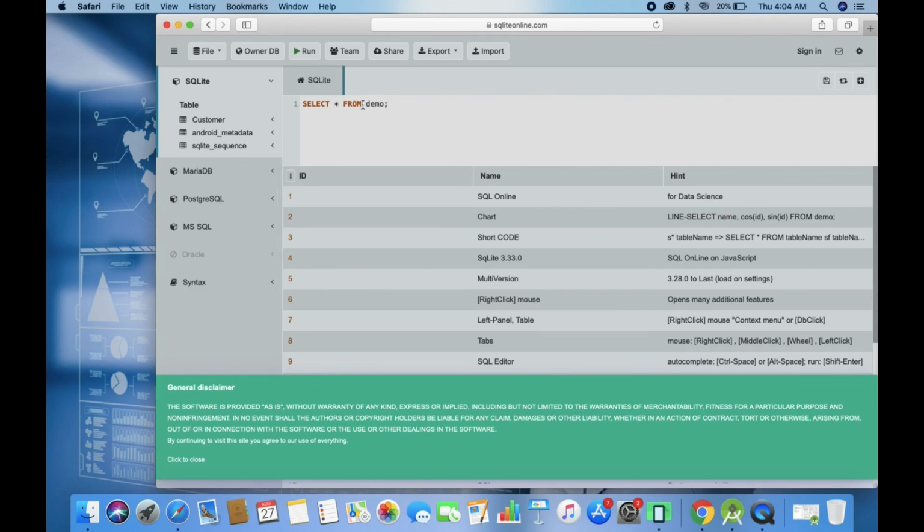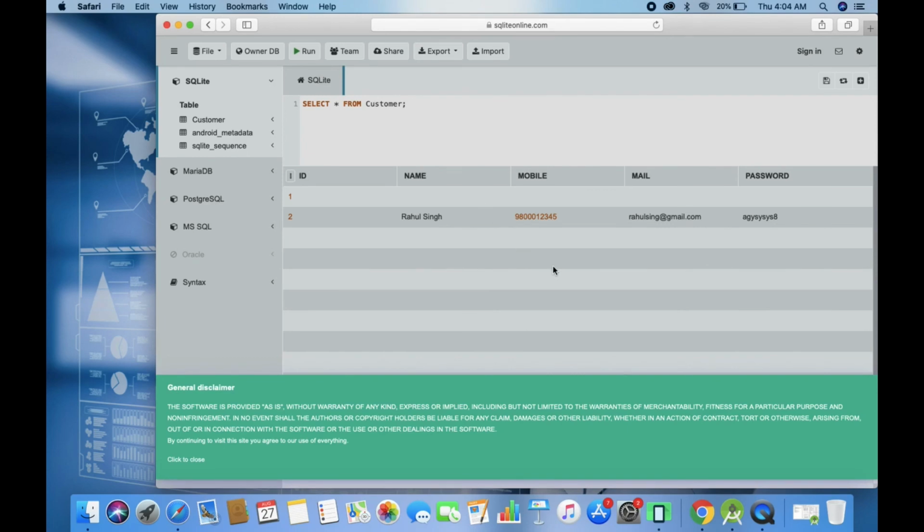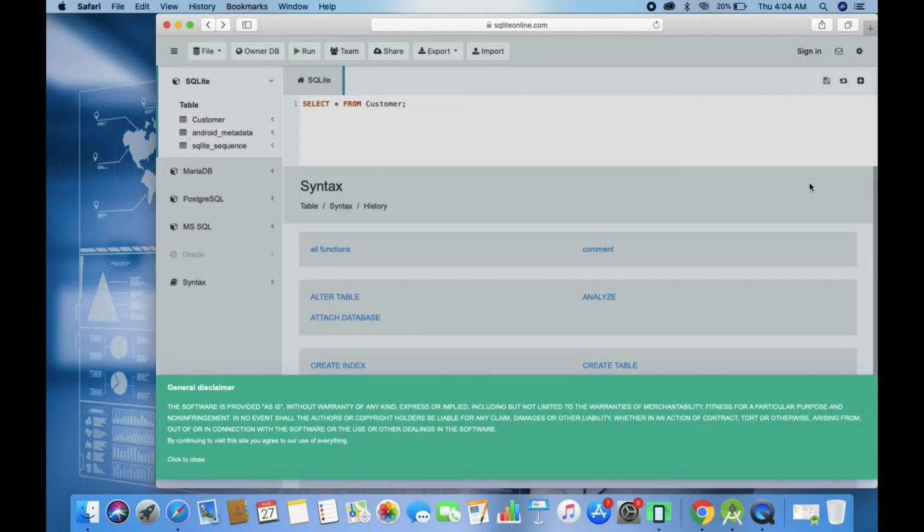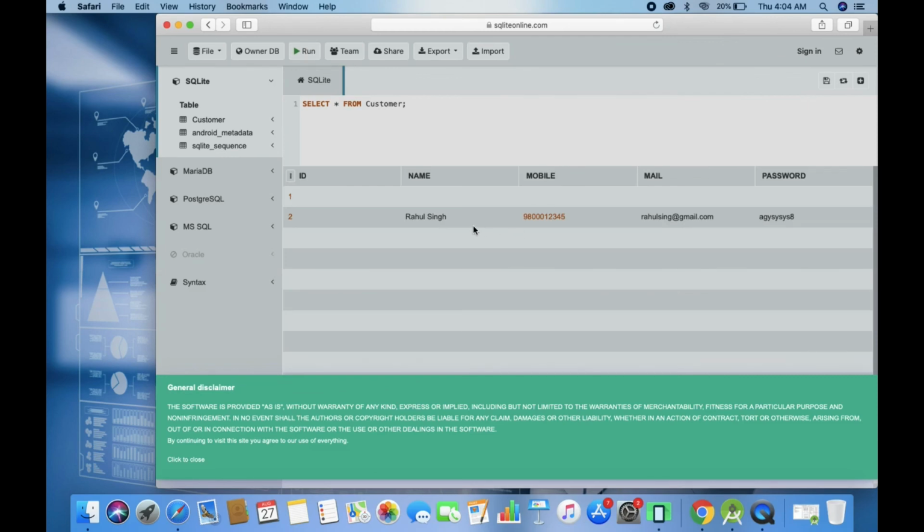So now it's inserted. Now I'll run a query like select everything from customer. Instead of demo, I just make it customer. Yes, this is customer, and if I run it, I find my entry, Rahul Singh, is present. Okay, so this is my entry. Why the second entry? Because I just clicked one time by mistake, and that might have been inserted. So this is how this works.